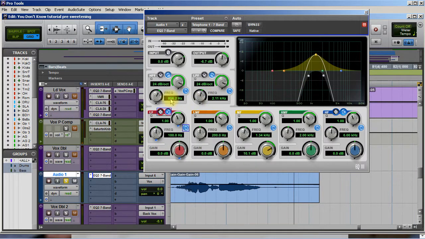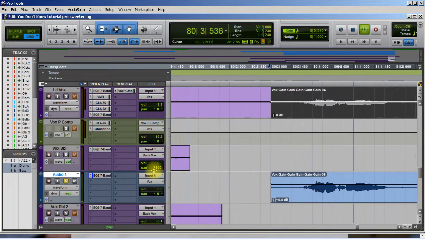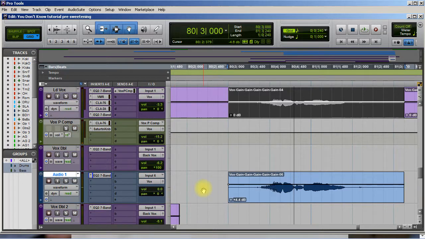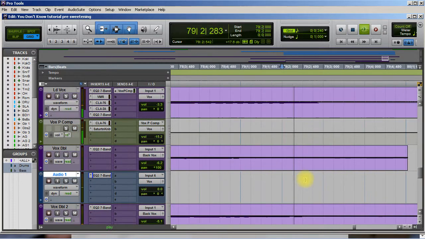You can do this with an EQ just by rolling up the high pass and rolling down the low pass, and then just raising it up in the 1K range, and it'll give that telephone effect. So let's listen to that in context really quick.